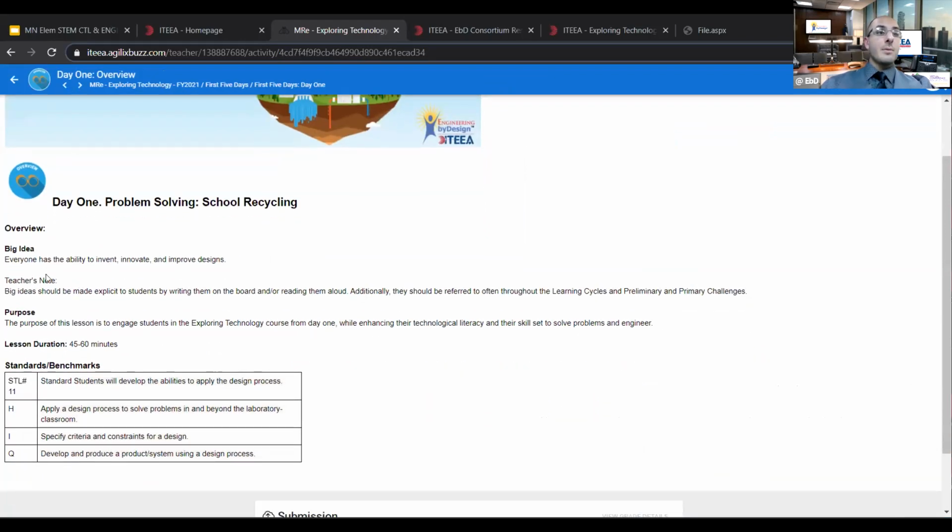The big idea for our first day 1 overview is everyone has the ability to invent, innovate, and improve designs. So this talks about, again, and really hones in on our universal curriculum, where we do try to meet everybody, because this is a curriculum built for all. And one of our main goals is to teach students that anybody can be an inventor, innovator, or a designer.